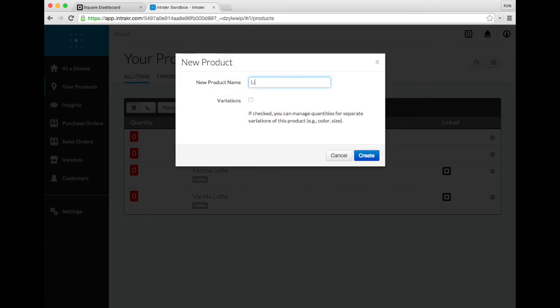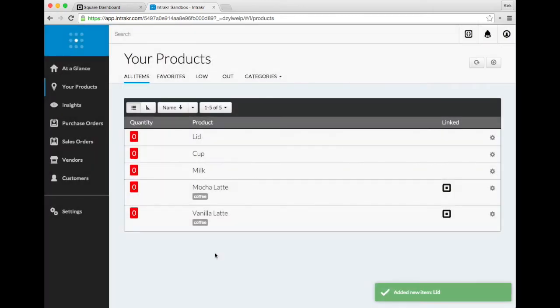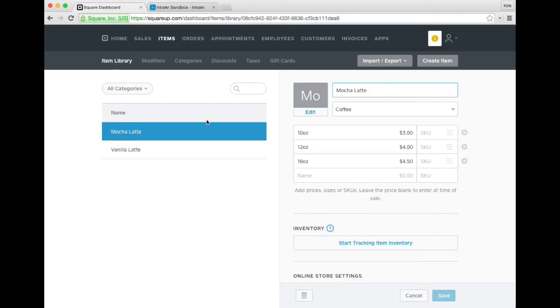And then finally, let's create a lid for our coffee. So I'll call it lid, and let's just imagine we have one size fits all lid, so we're not going to deal with variations here. I'll create that. So now you'll see in Intrakr, we have our 5 products. If we go back to Square, we still just have 2, and that's because Square is only keeping track of these 2 original products that existed within it.